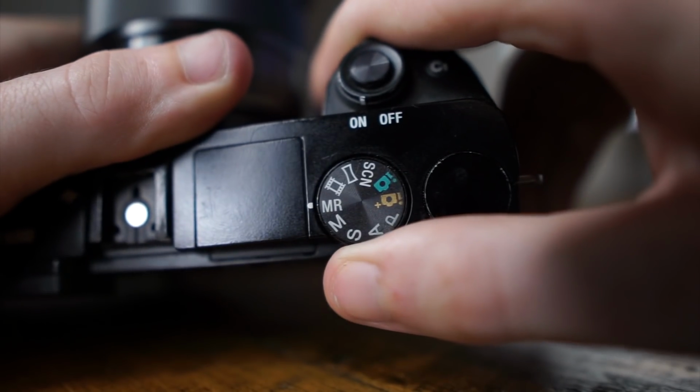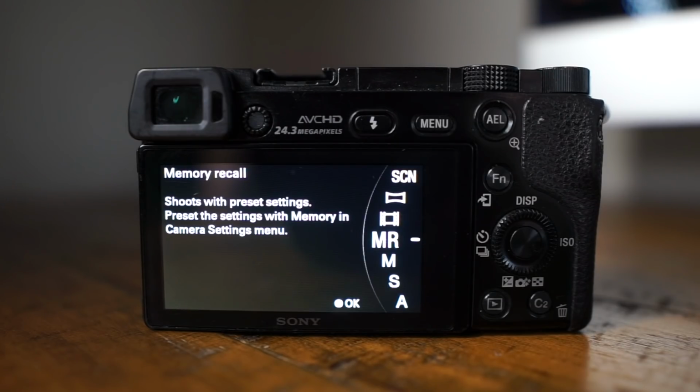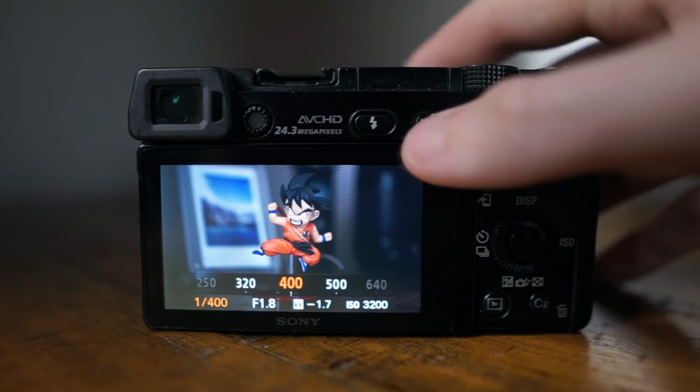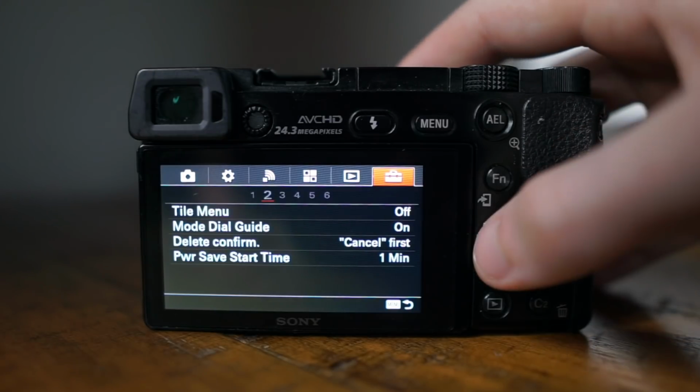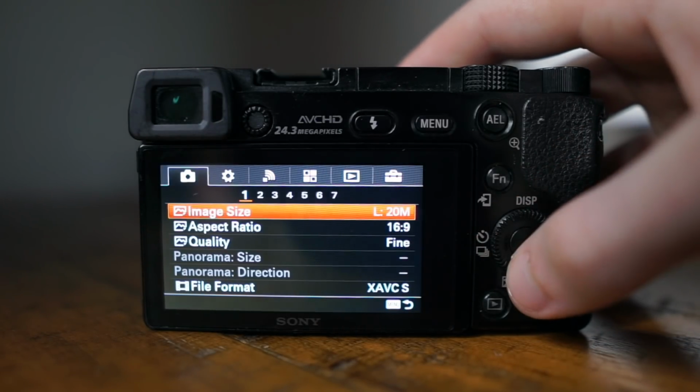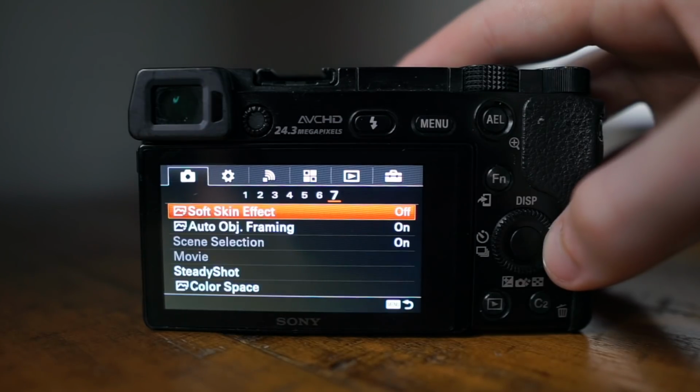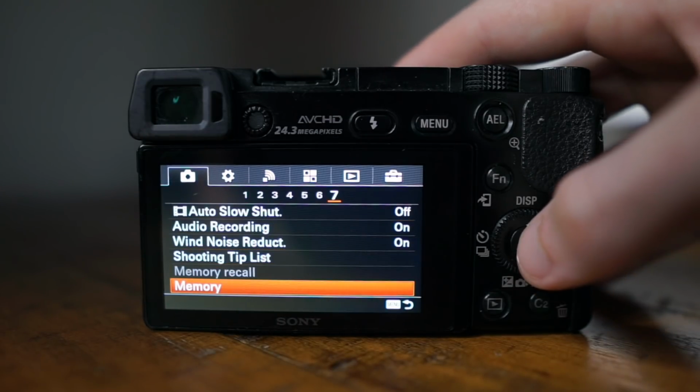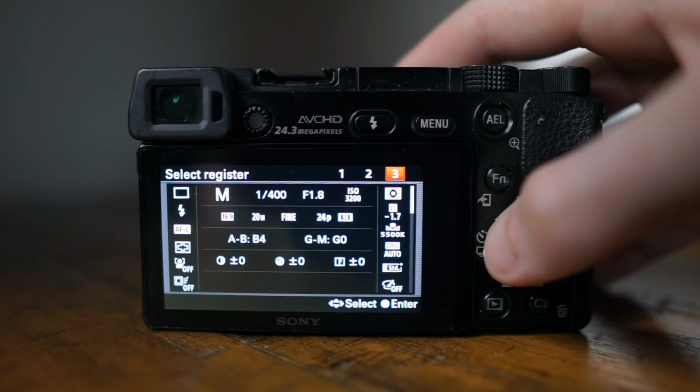The next mode is MR, or memory recall. I've never really used this mode, but it actually is really helpful, and maybe it's helpful for beginners. Memory recall allows you to save 3 different preset configurations that are in the memory recall section. And it's actually pretty simple how you save each one. So you hit the menu button, you go to tab 1, which is the camera icon, then you go to page 7, and then you hit the center button on memory, and then you choose either 1, 2, or 3, hit the center button again, and save it to the recording slot.